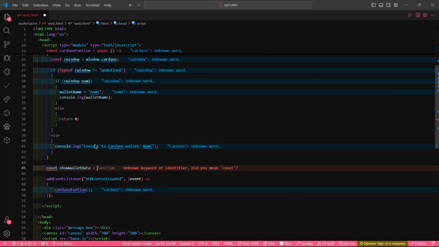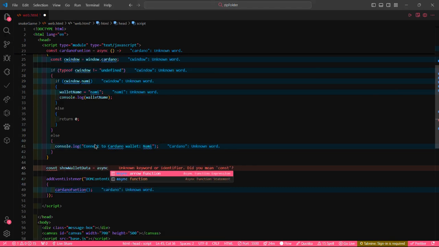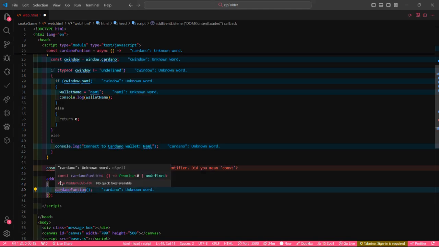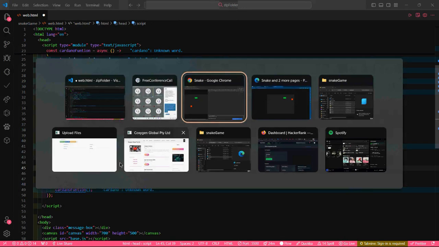To see the actual functionality of the function, you have to add the event listener. When the page loads, that's when you're going to see it: when the page loads, it automatically calls the function, right? Yes, sir. Okay, cool. No worries. Got that.